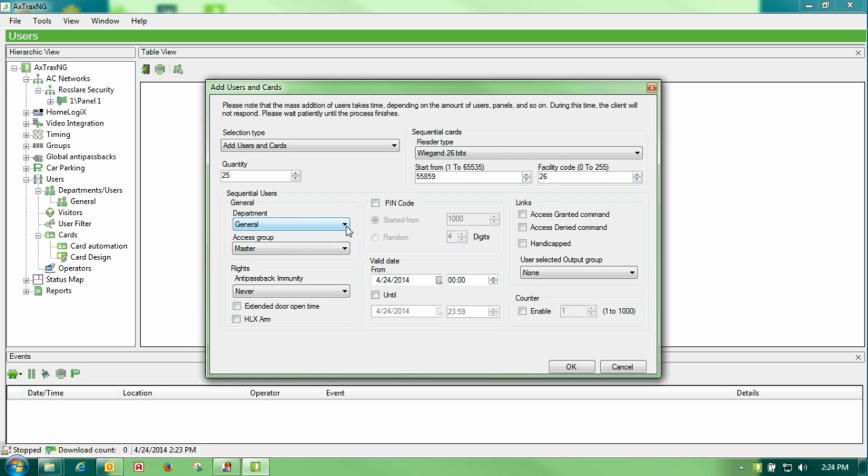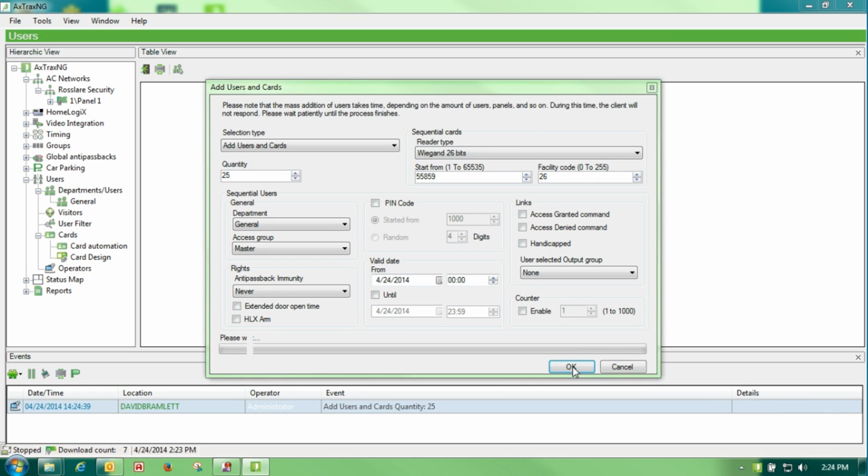Now, if I had created departments before, I could select what department I want all of these to go into, or if I had created my access group, I could select that. We haven't done those yet. We'll do those at a later time, but you could create those first and go ahead and install them. Any of our cards, the Ross Lair cards, will be Wiegand 26-bit. We click on OK.